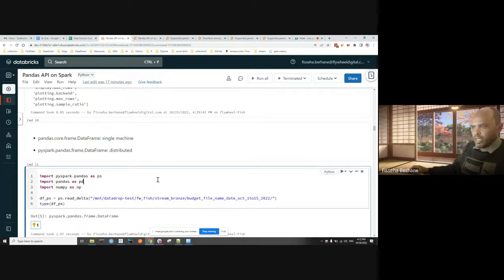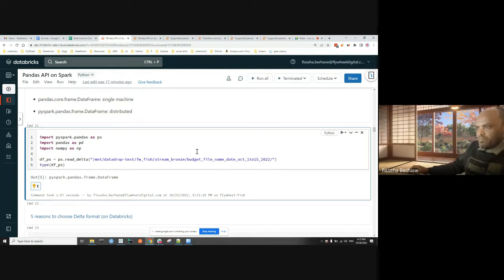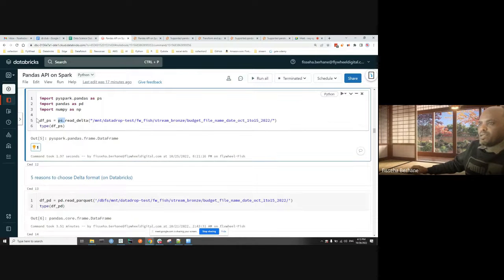So here I am reading some data from S3. The S3 is mounted, so we see a mount here, and the data is in delta format. So I am reading it using the Pandas API, as you can see, ps.read_delta. Now when I check the type of that, you see here it is pyspark.pandas.frame.DataFrame.